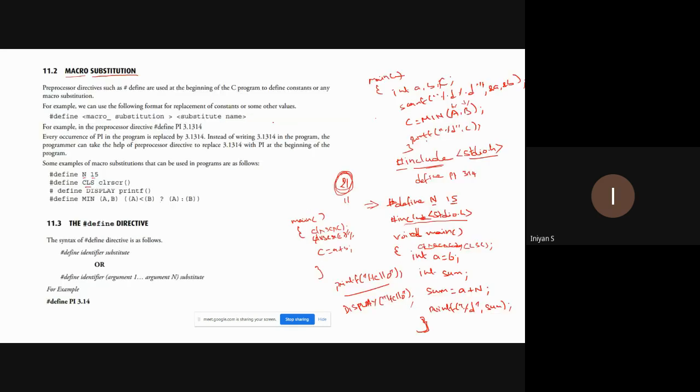Okay, look at the right hand side program, n as 10. Replace CLRSCR with CLS, then getch with wait, printf with display. I'm just substituting. Now we are going to study #define directive. Look at the syntax: #define, identifier name, then substitute value. Or if you are using it as a function, this is the function name and these are the arguments. Got it?